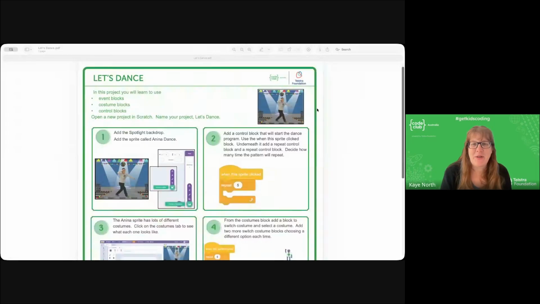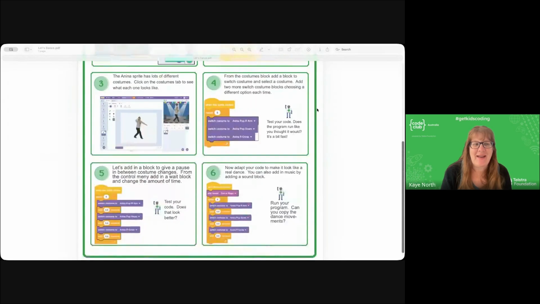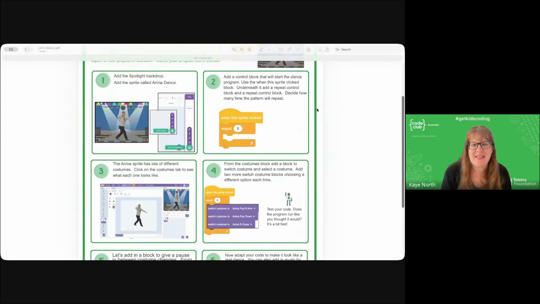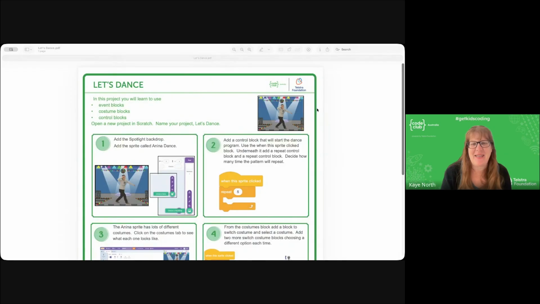The Let's Dance project fits all of its instructions onto one page. There are 6 steps involved in this, which is nice and quick and easy. In this project, we don't have a starter project, which means we're going to learn how to import the sprite and the backdrop within the project itself. Let's get started.